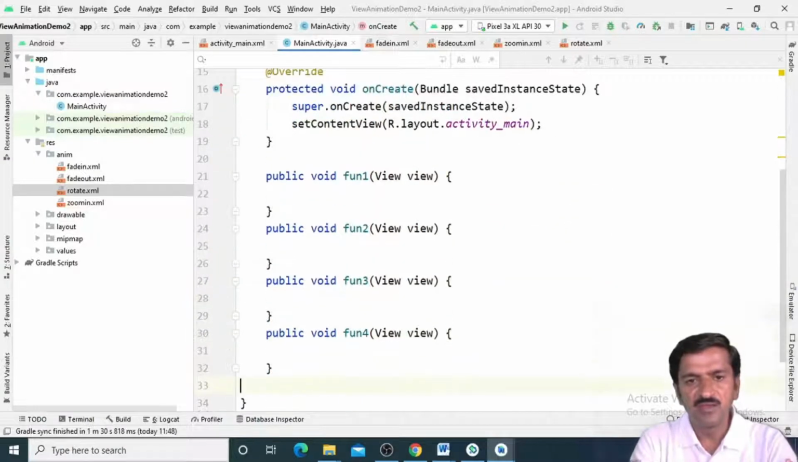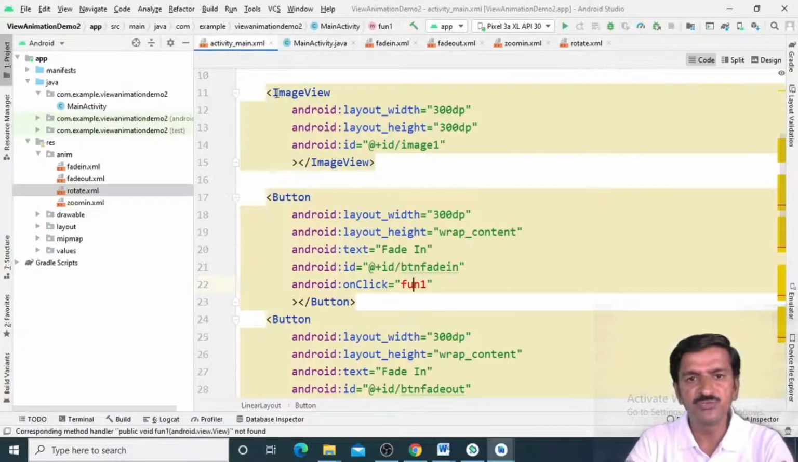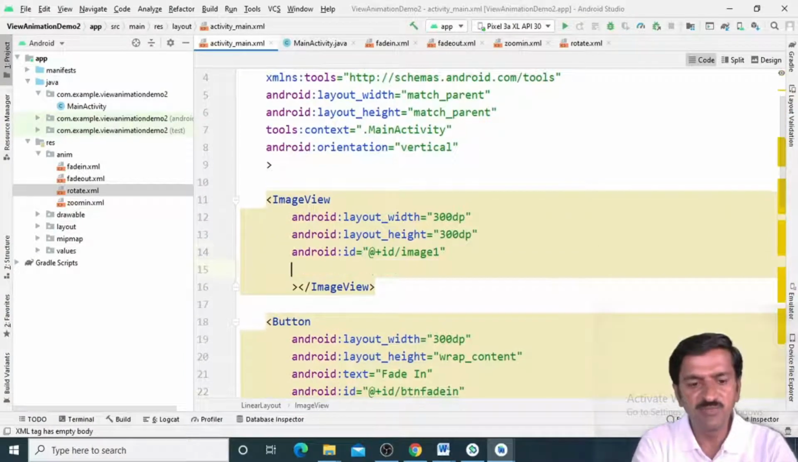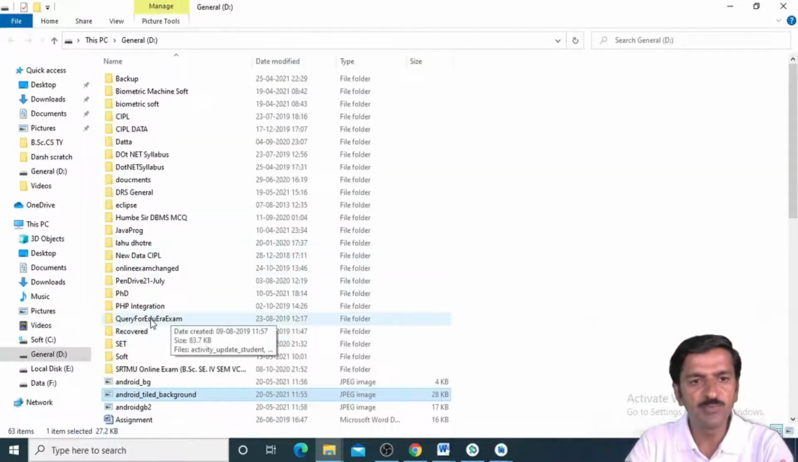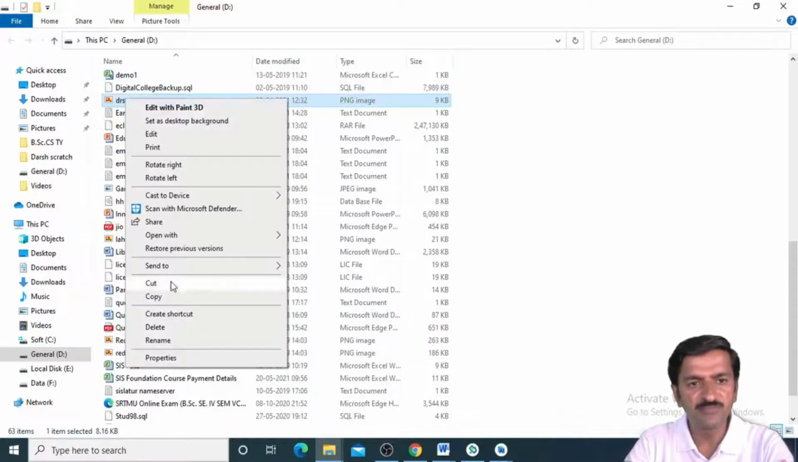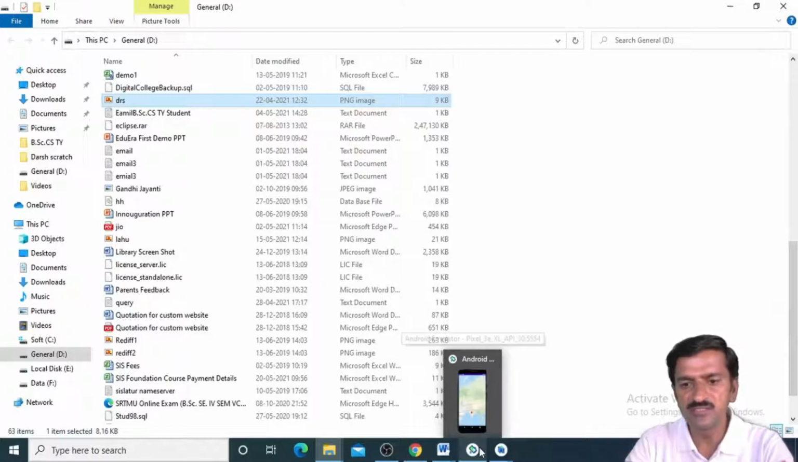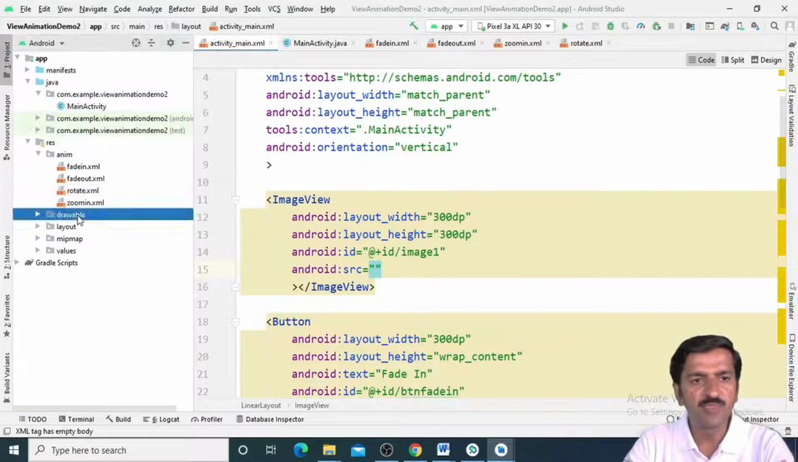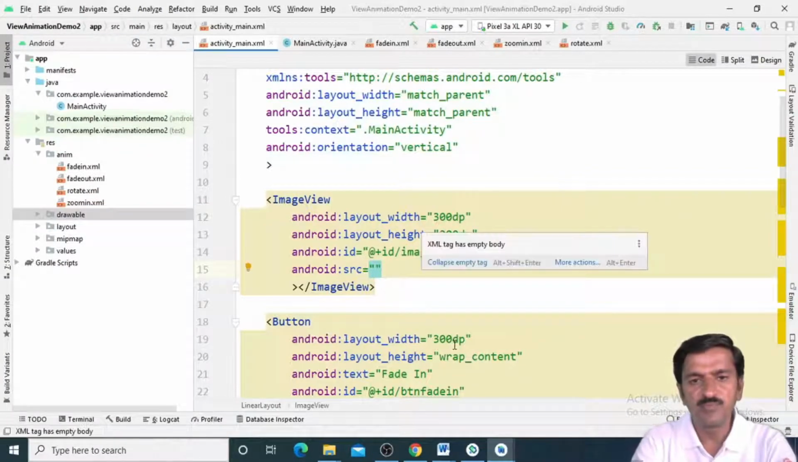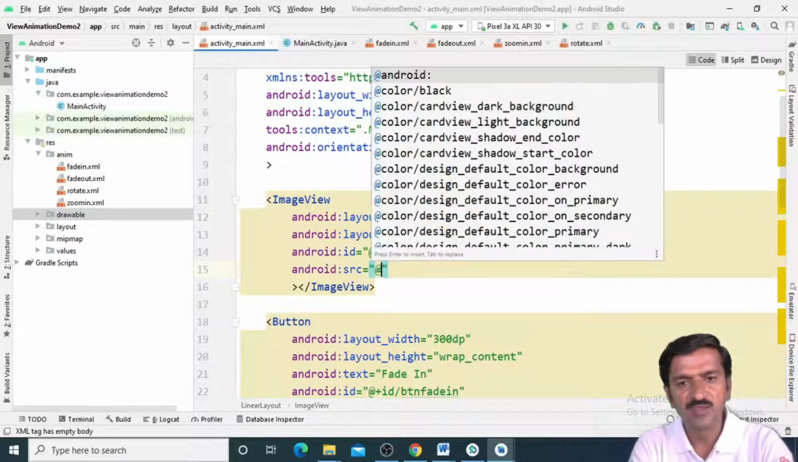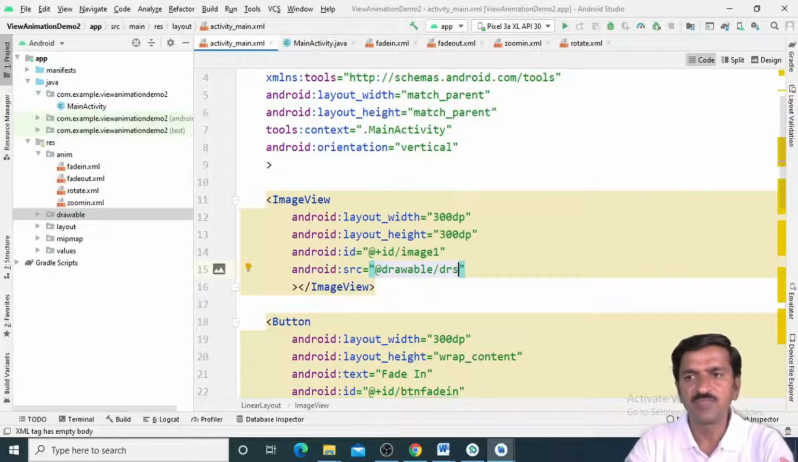Then we need to specify the image to this image view. For specifying the image, we need to use the source attribute, and in front of the source attribute we need to specify the name of the image file, the simple image file that I am going to copy from my D drive. So here is the sample image named DRS that I am going to copy inside this drawable folder, and I am specifying this file as the source of this image view, drawable DRS.